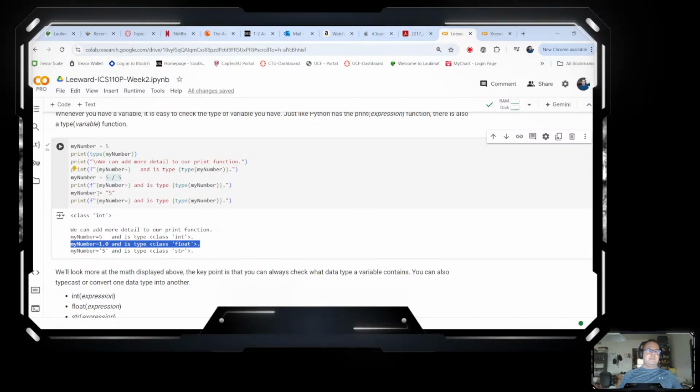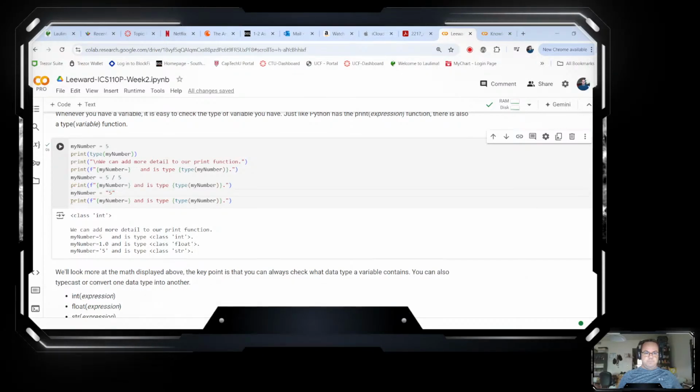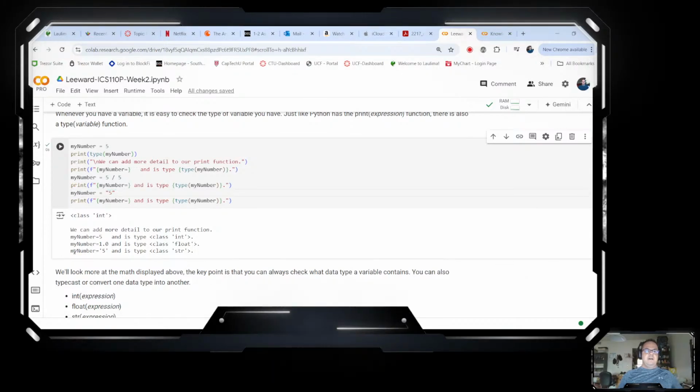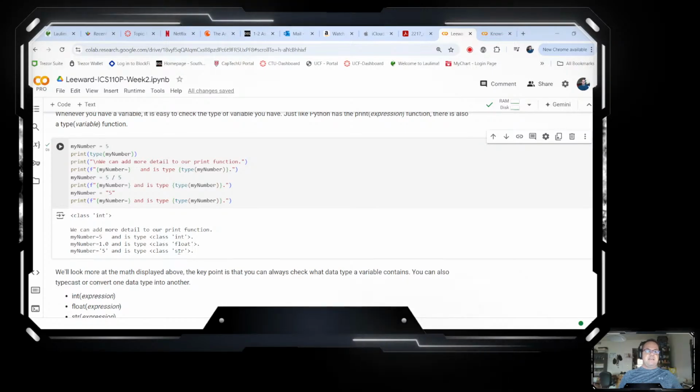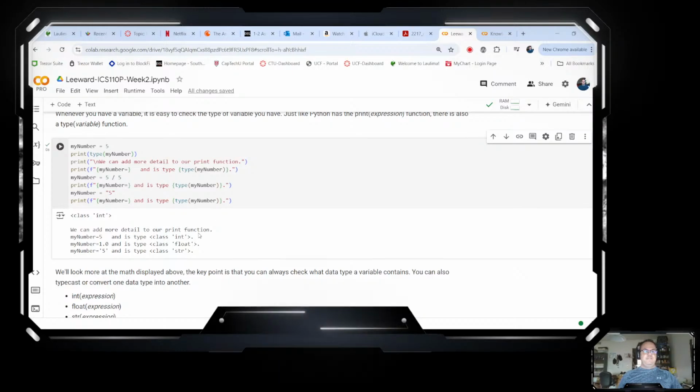Okay, the last one is my number equals 5, but if you notice, 5 is in quotes, which means it's actually going to be a string. And if we look at the data type, my number equals 5, it shows it inside single quotes and is of type class string. So you can check the variable, just do type of the variable, and you'll see it'll be an integer, a float, a string, or a bool.